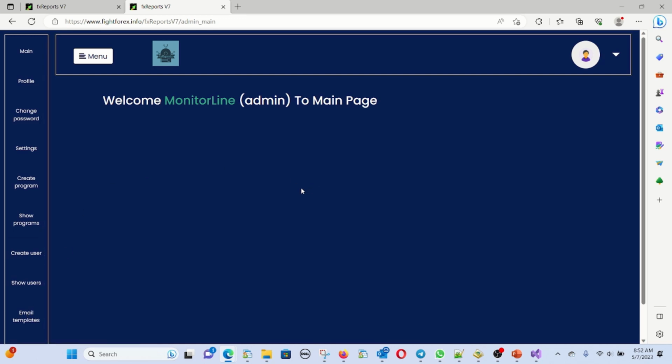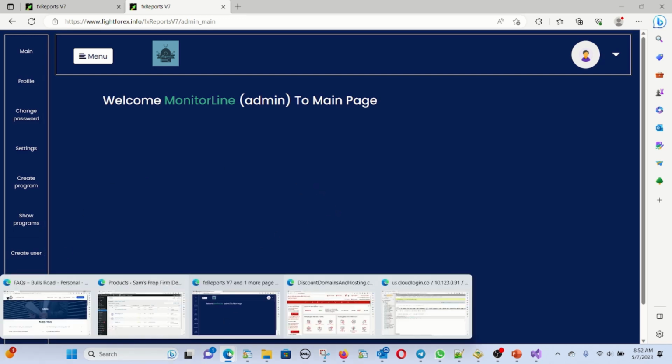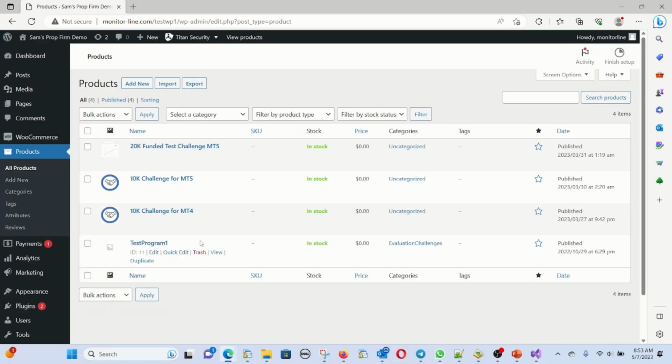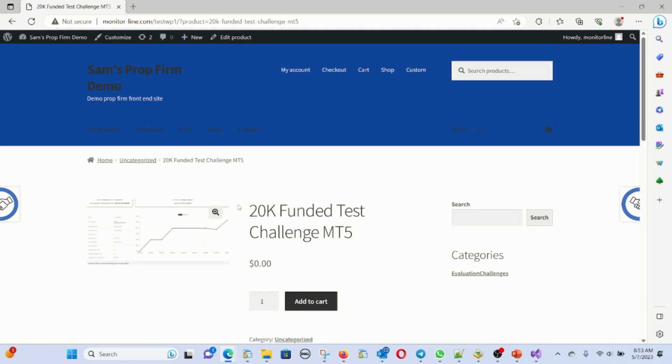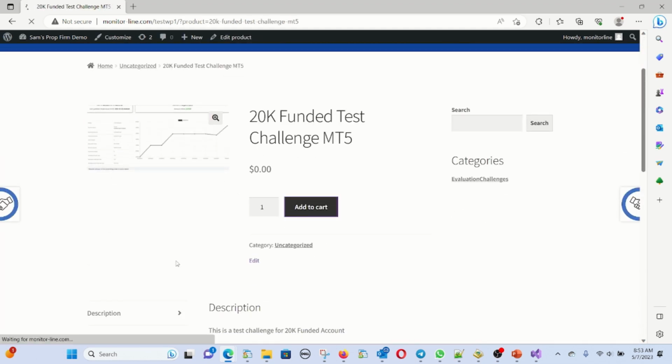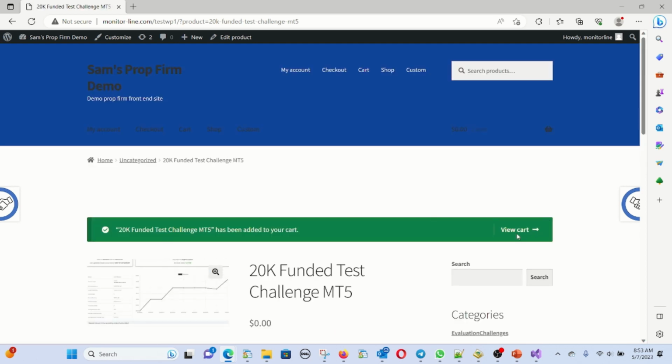Now let us see an actual demo of how the trader's experience will be. So you created this challenge. Now let's say that I'm a trader, I'm interested in buying this. So I go to the add to cart option.